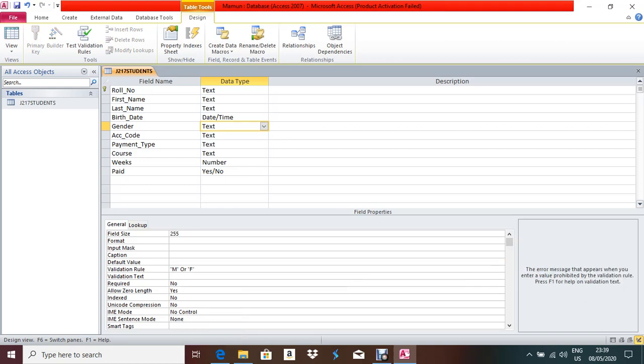Then in the validation text, write down that the data should be within M or F. Okay, so now after giving any kind of validation, please check this one.